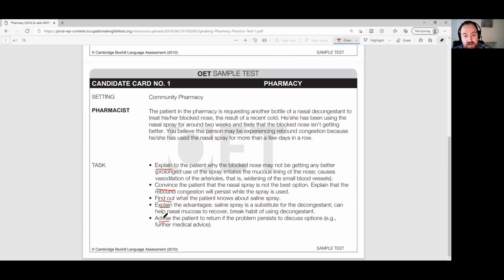And then at the end, we have advise. So, you could say advise the patient to return if problem persists. So we could say, I'd recommend that you return if the problem persists. So, we've got different ways of giving advice. If I were you, something like that we could use as well.